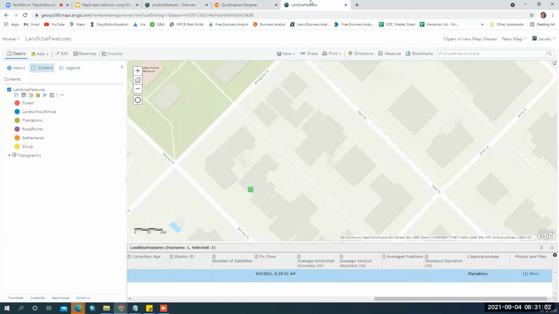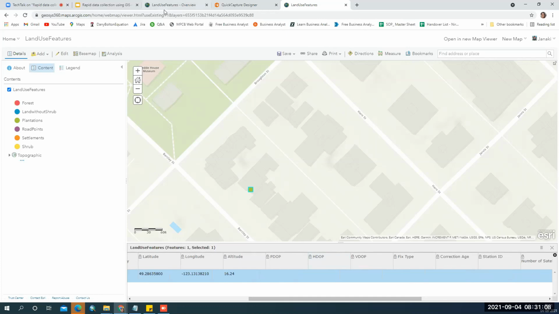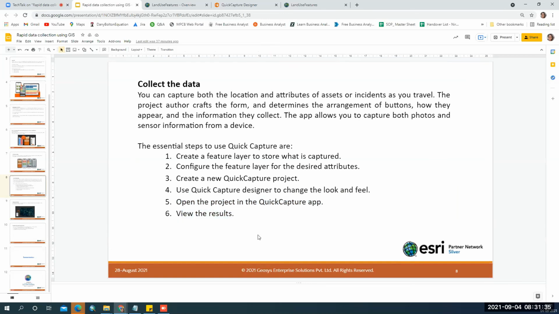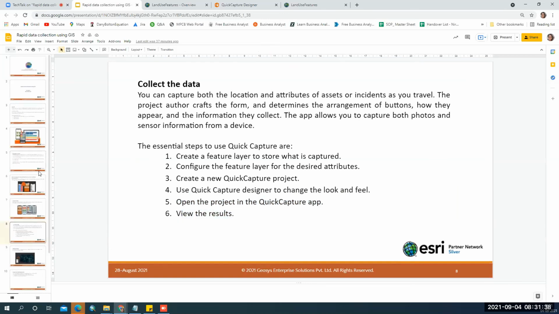So this is how we are going to capture various kinds of features on the ground. If you have any queries, you can ask me. So now you understood we created a feature layer and we have configured the attributes that are required in our feature layer. Then we created a new QuickCapture project, and then we designed it in our designer to change the look and feel of our application. Finally, we opened the project in the ArcGIS QuickCapture application, and now we are viewing the results. This is how simple it is to configure the application and to collect the data on the ground.